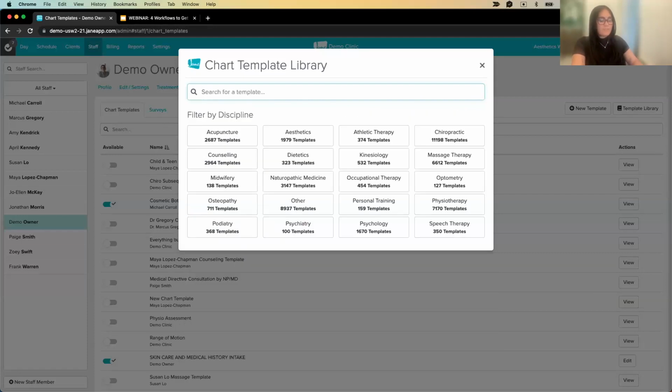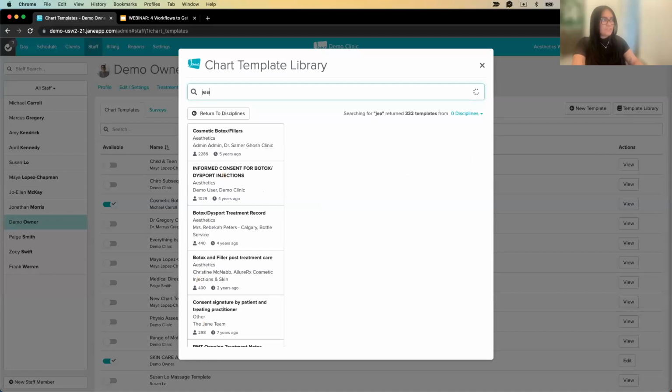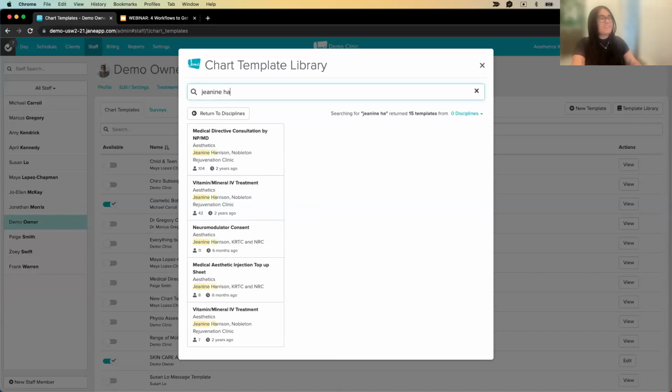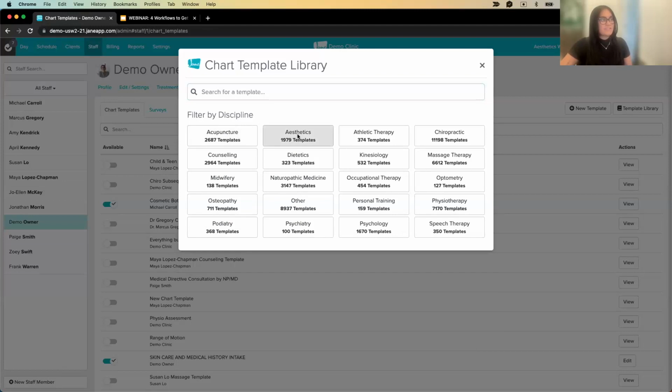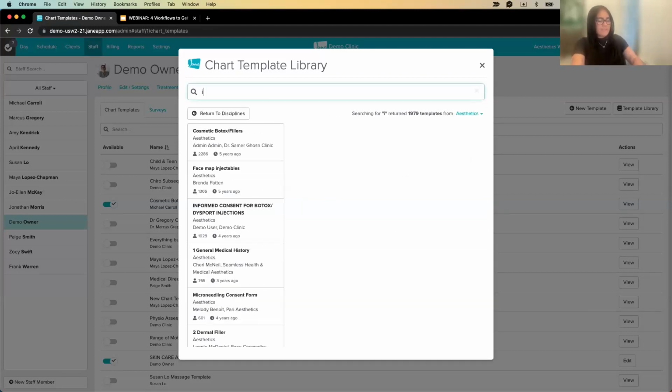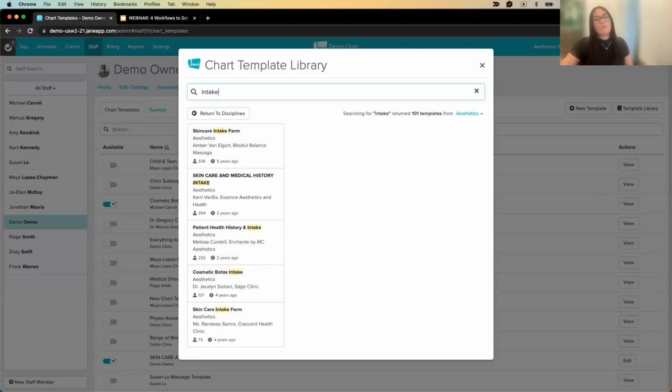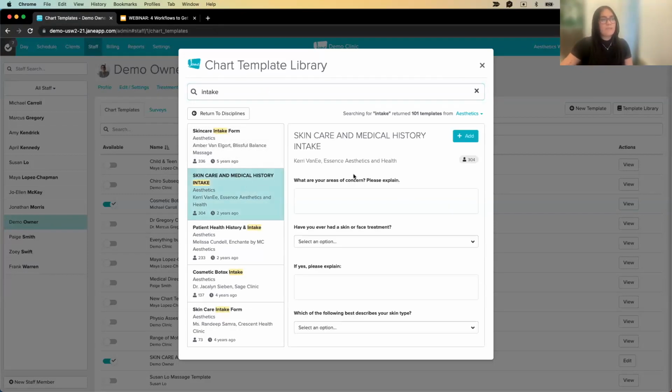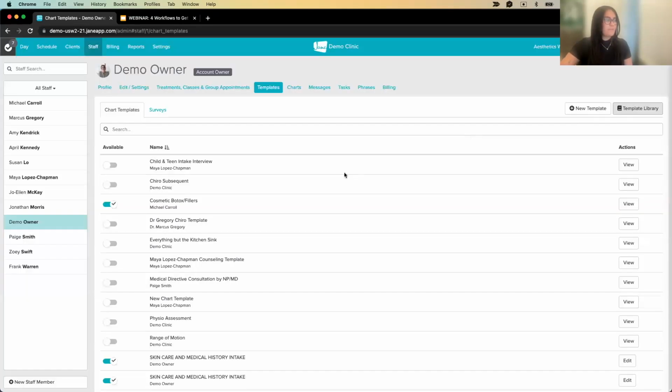Or if we know someone that maybe has shared some forms, we can search their name to see if they've shared anything. So as you can see, Jeanine here has some forms that she has shared as well. But I just want to find an aesthetics form that is labeled intake. I'm going to use the second one from the top here. So once I click on it, I'm going to see a preview on the right-hand side with an add button. So once I click that add button, that skincare and medical history intake is now in my templates page.